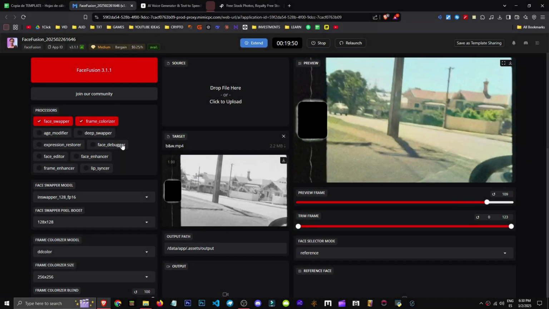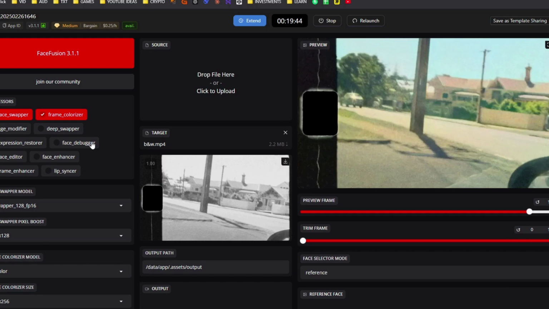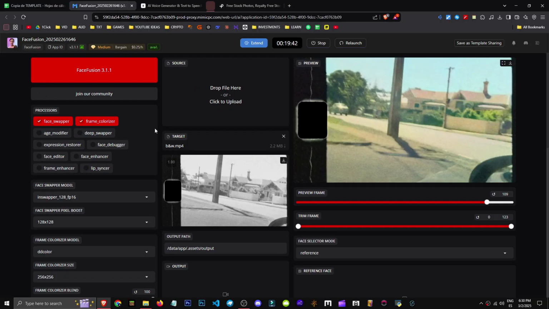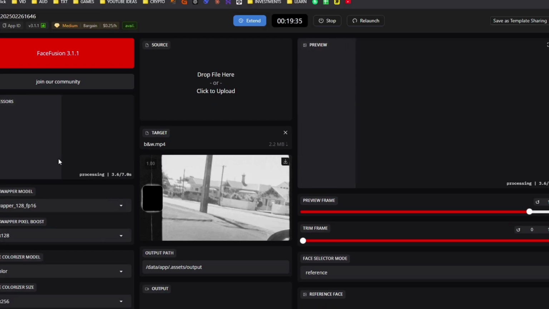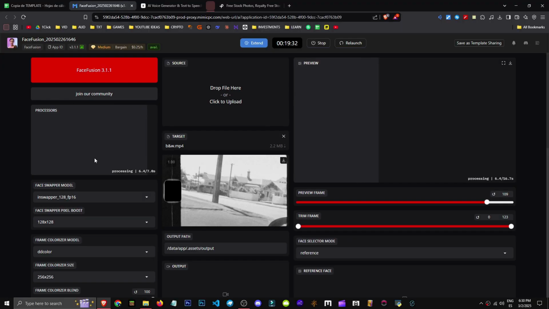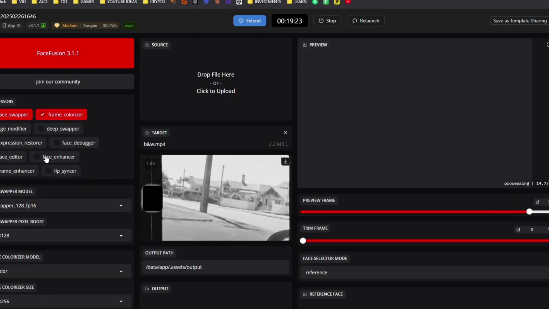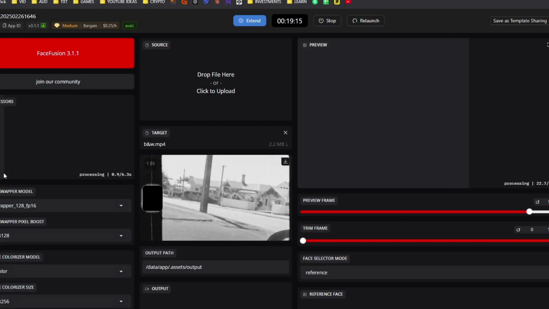How can we improve the result quality in FaceFusion? If we're not satisfied with the result, we can use Face Enhancer to improve it, like it's doing now with coloring. There's no face here, but if there was, we could use Face Enhancer to improve its quality. If it's glitchy, we can use Face Debugger to fix any issues. We can also use Frame Enhancer to improve the overall image quality.